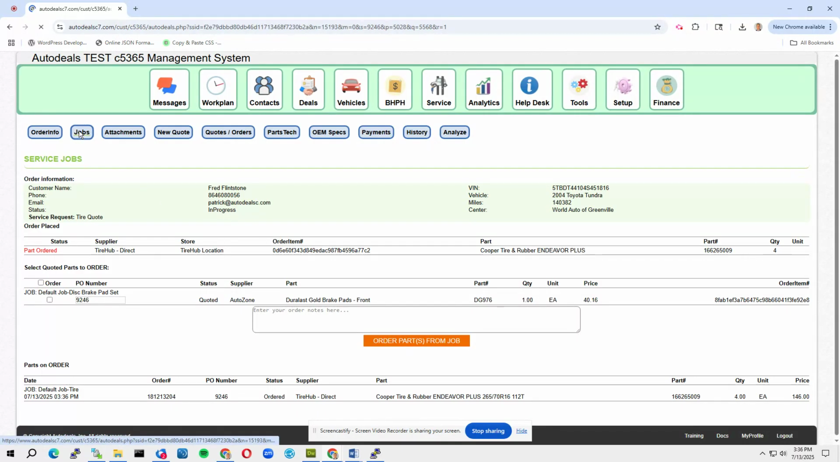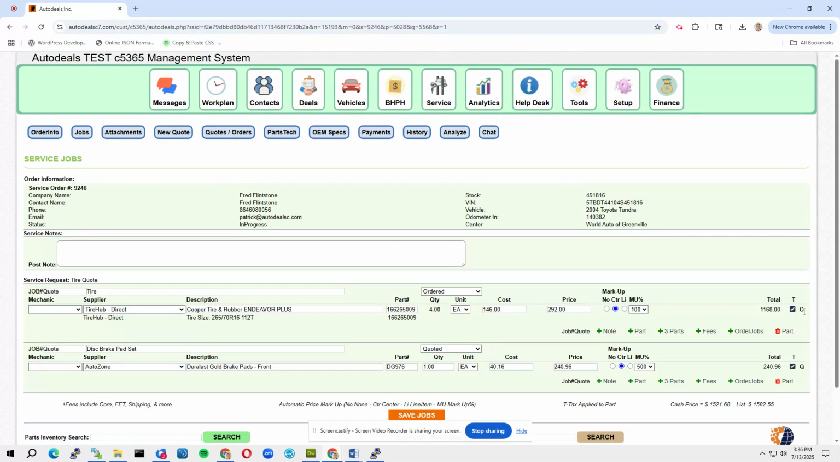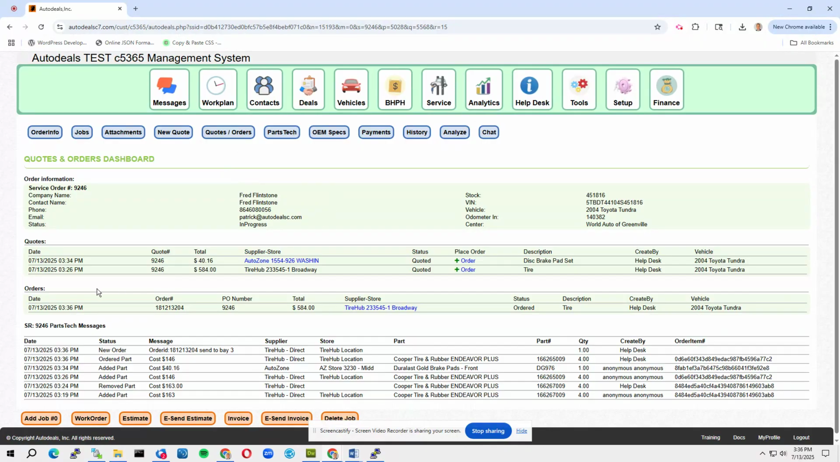If I go back to the jobs view, you'll see that this one shows ordered and the job shows ordered, but this one is still quoted. So now when I go to quotes and orders, you're going to see I still have a quote section. However, I can't go to the Tire Hub quote because it's already been ordered.